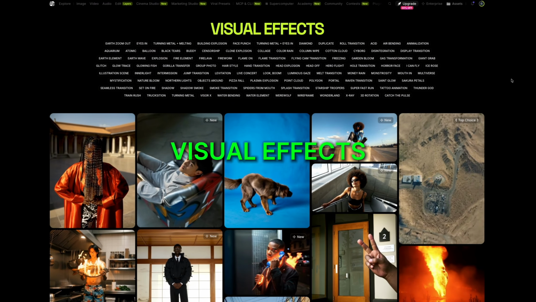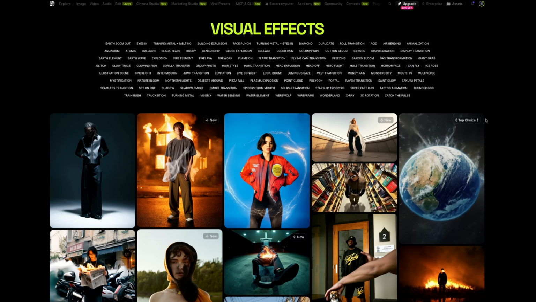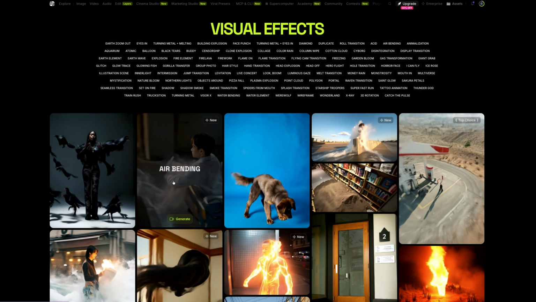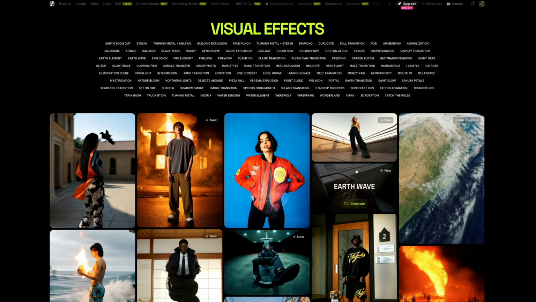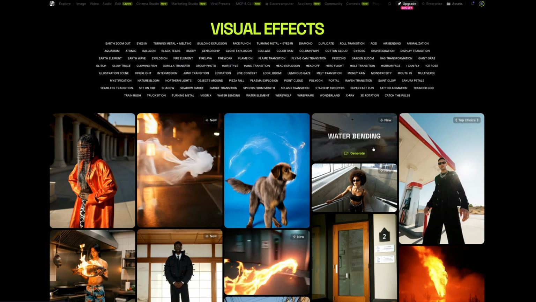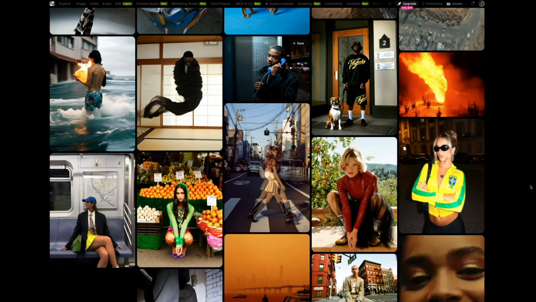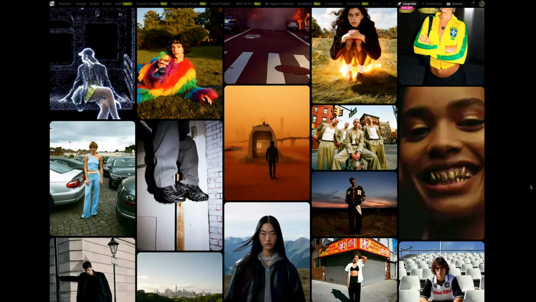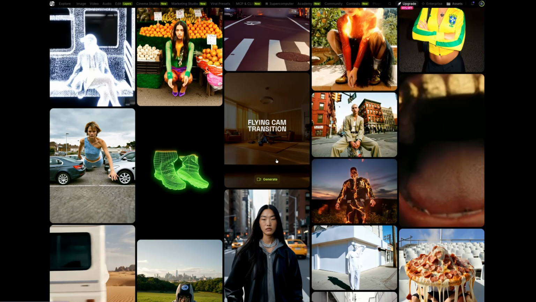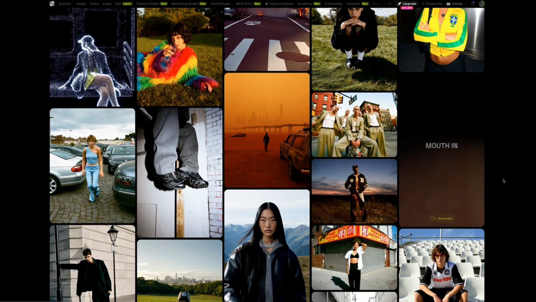Visual effects. In addition to the presets we just looked at, you also have more than 100 visual effects at your disposal. Here, you'll find everything you can imagine. You can fly, turn into pixels, become invisible, or do whatever you want. There are so many options that it's hard to choose just one. Here are a few examples.